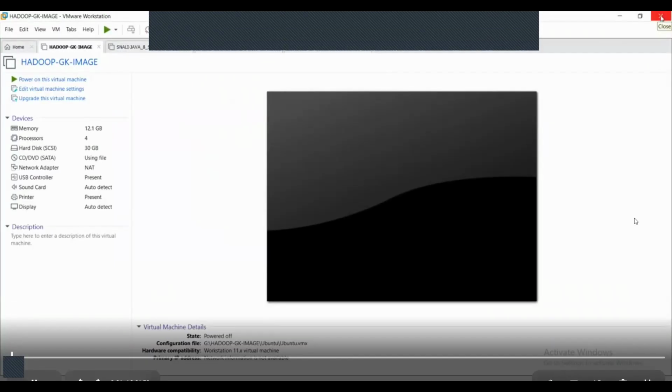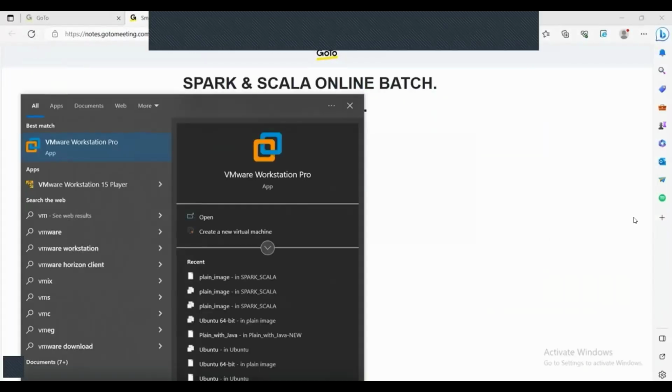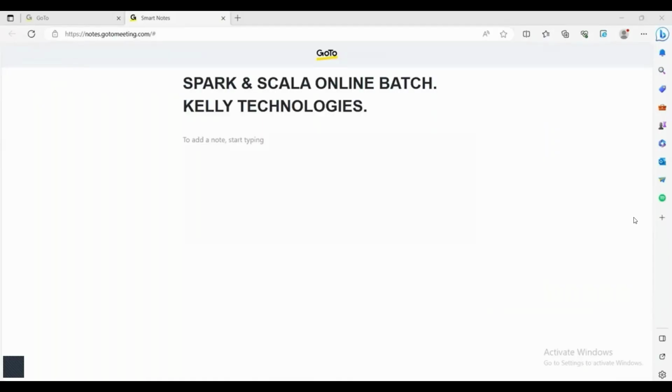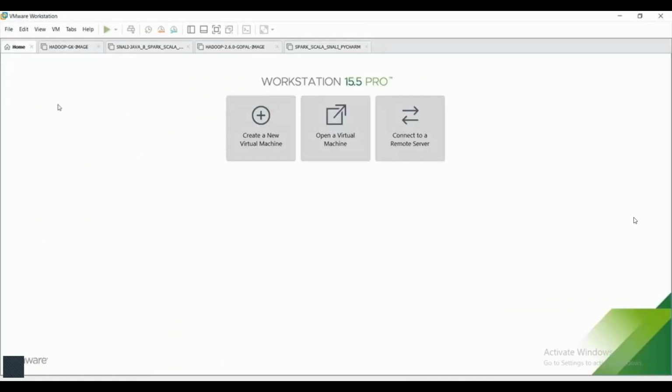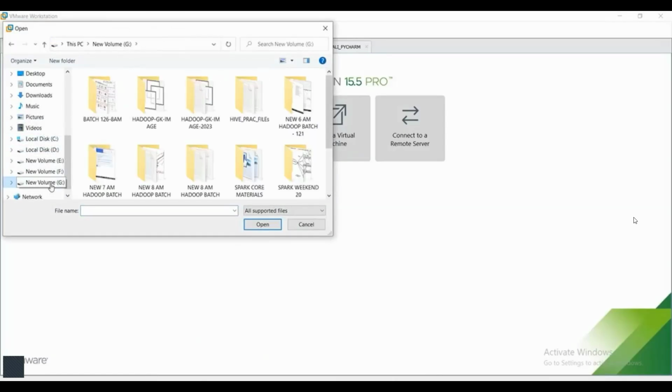Those who don't know this process, once VMware Workstation is installed, you just type VM in All Programs. It will show VMware Workstation Pro. You just click on open. From the home tab in the VM Workstation, whatever virtual image the front office team has provided, you have to browse that image. Click on open a virtual machine, and go back to the respective folder where you have extracted the entire Spark and Scala image.